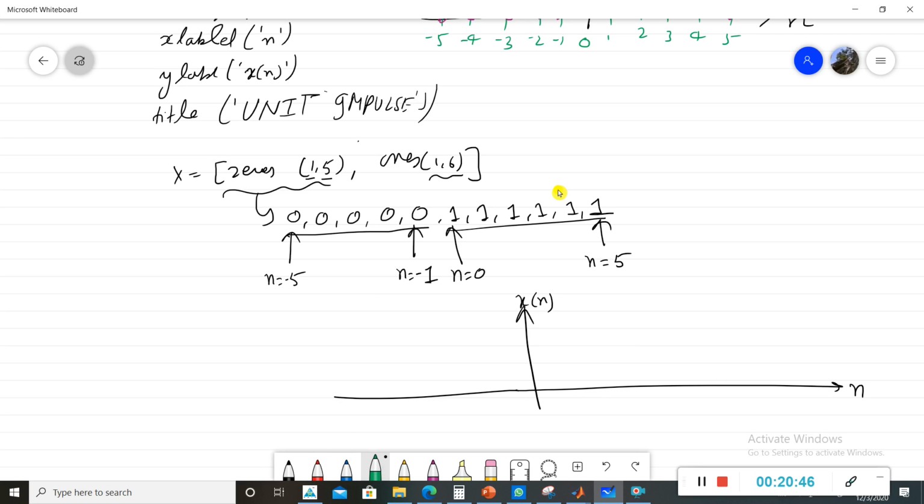Now 5 points here, 1, 2, 3, 4, 5. So minus 5, minus 4, minus 3, minus 2, minus 1. Here it is 0, 1, 2, 3, 4 and 5. And then we will write the values. So it is 0 up to n equal to minus 1, and from n equal to 0 to n equal to 5 we have the values as 1s. So I will draw like this. So it is a discrete time step signal. It is nothing but a discrete time step signal.